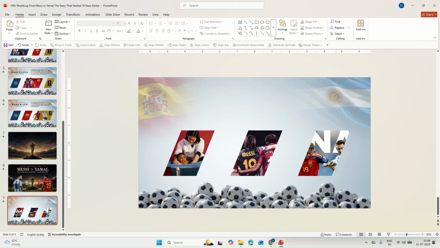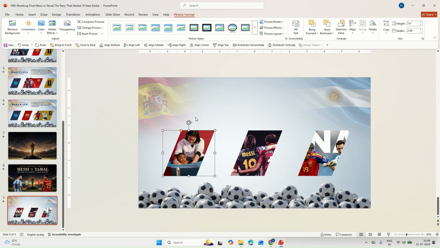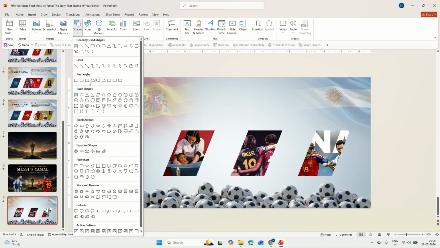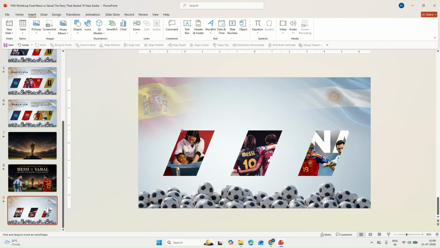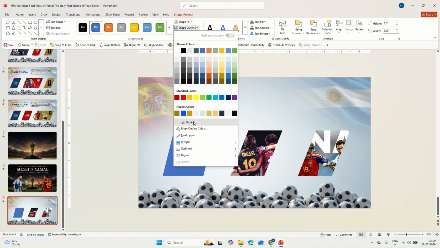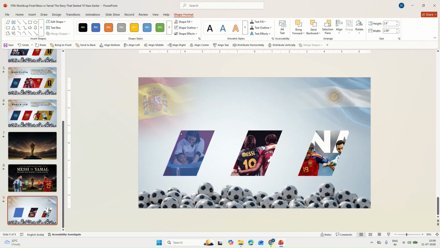Now once done, I'm going to go to insert shapes. I'm going to insert the parallelogram shape on the slide. I'm going to place them on the slide like this. Again, you can follow the same steps. I'm going to remove the outline of this shape. I'm going to adjust this shape by dragging this yellow dot.